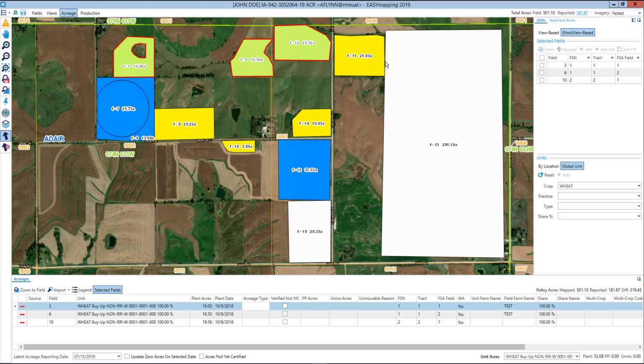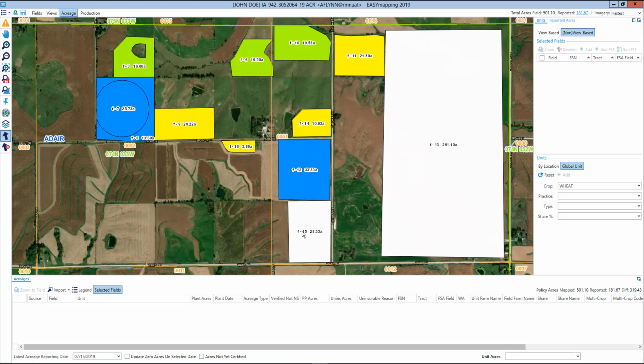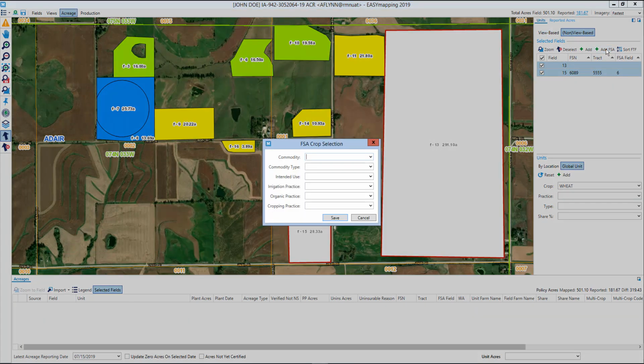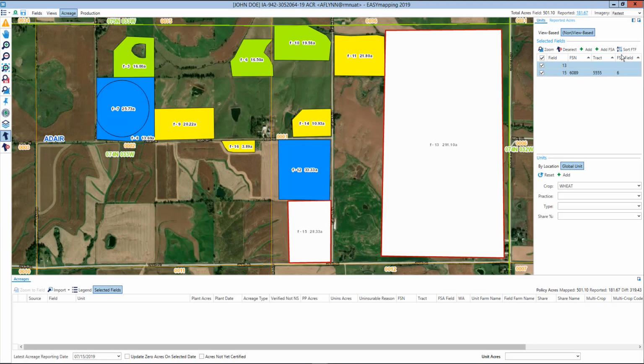Let's one more time deselect these fields and select a couple new fields here. Well, in this case, let's go ahead and select the last 2 fields. And with these fields selected, I just want to point out you do have the ability to add FSA acreage, again just like before in the view-based. And you have the ability to sort numerically by FTF here as well.